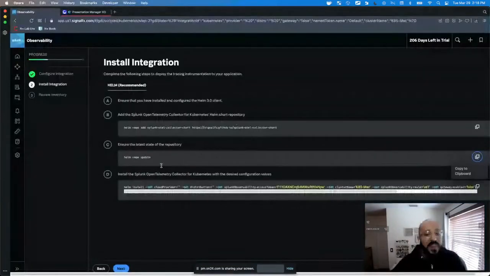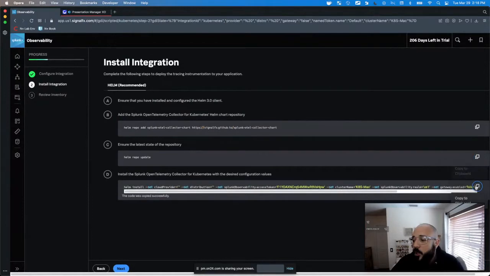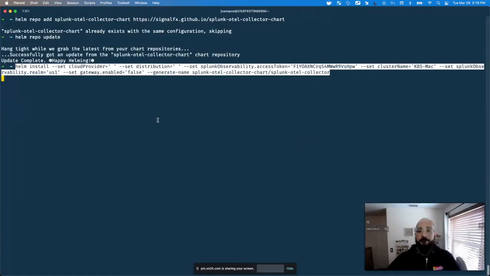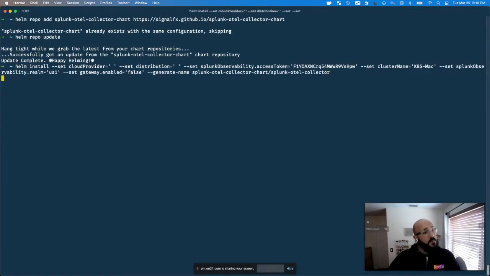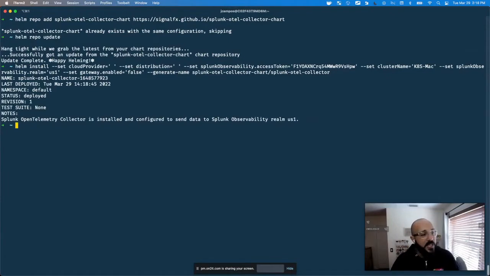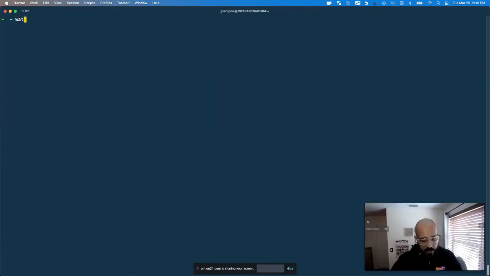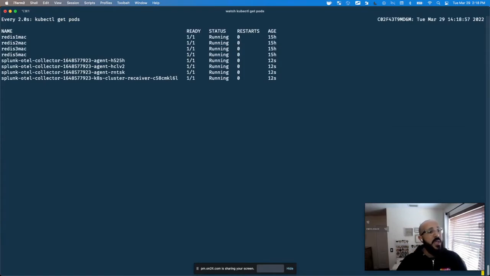And then last but not least, we can copy the Splunk OpenTelemetry collector for Kubernetes command, which will in fact install the actual OTel collector. So all that looks good. We'll hit enter. That'll install, of course, the Splunk OpenTelemetry collector. We'll clear the screen to get organized, and then we'll do a watch kubectl get pods. Actually, it's already been deployed, so we're good to go.